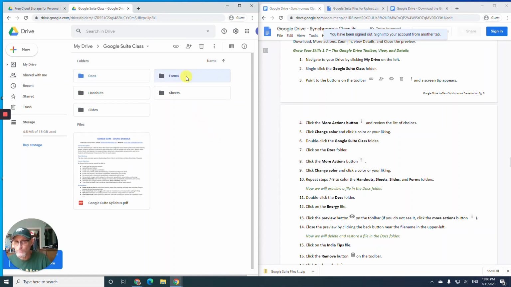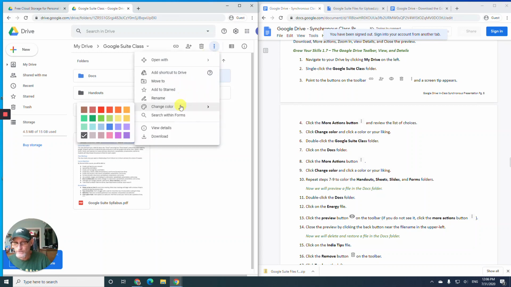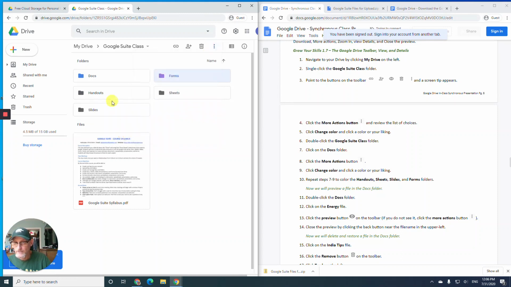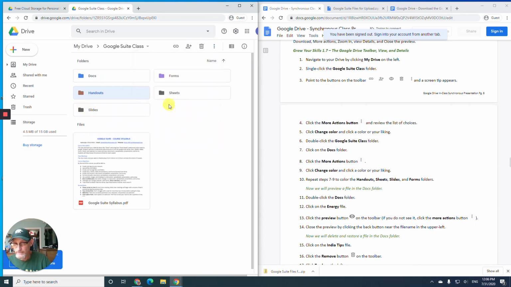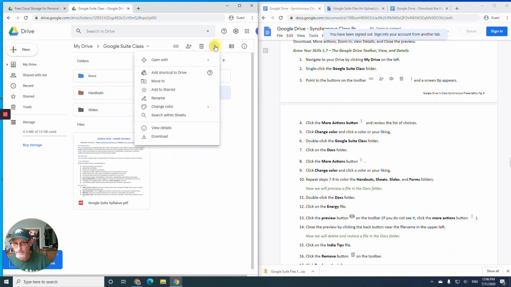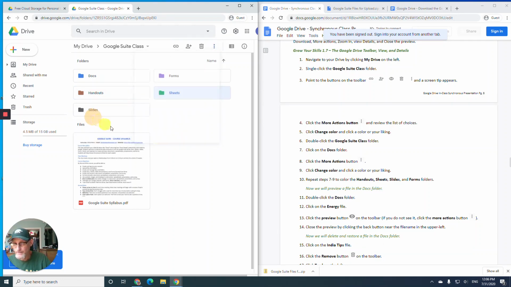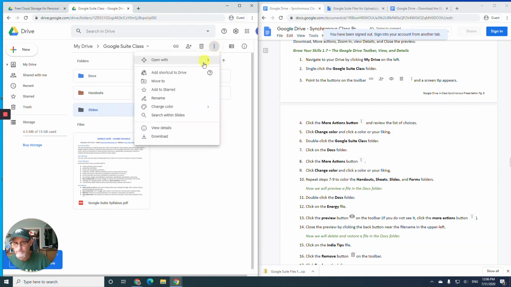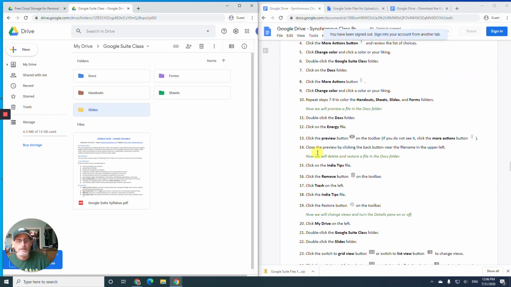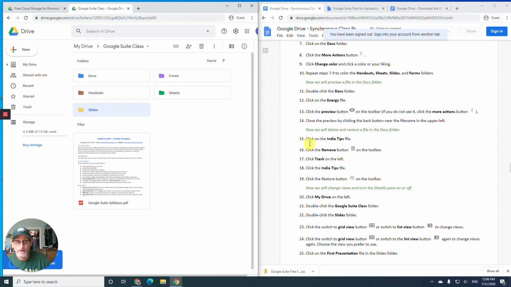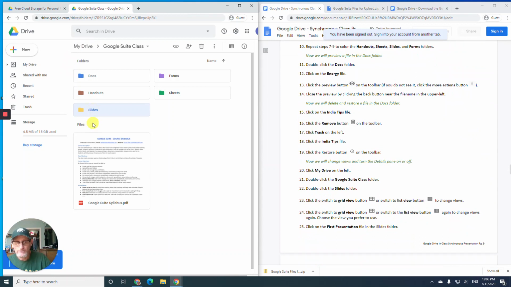Step number 10 says repeat 7 through 9 to color the other folders, the handout sheets, etc. So I'm going to go here to Forms, 3 dots, change color, go to purple. I'm going to go to Handouts, 3 dots, change color. Let me get this weird brownish one. Sheets, click the 3 dots, change color. And then Slides, go up, 3 dots, change color. And there you go. Step 11, now we're going to preview a file in the Docs folder. Double-click your Docs folder.